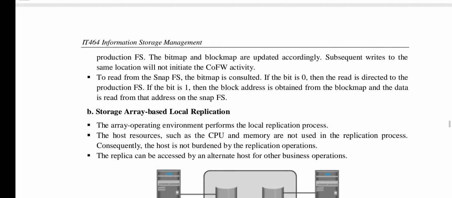So I'm concluding here. Storage array-based local replication in the next video. Thank you.